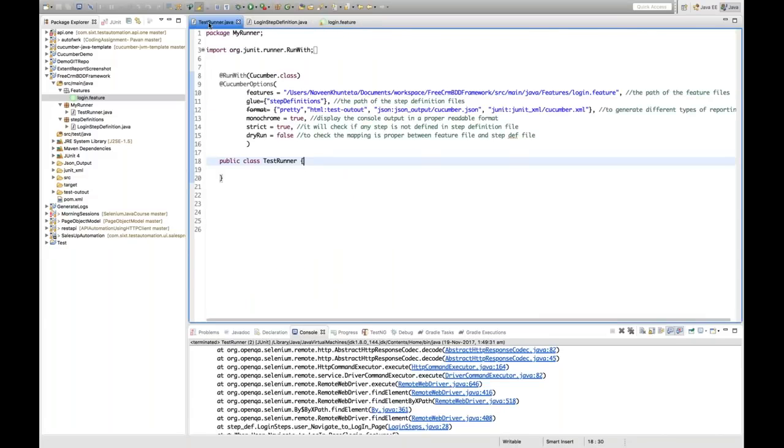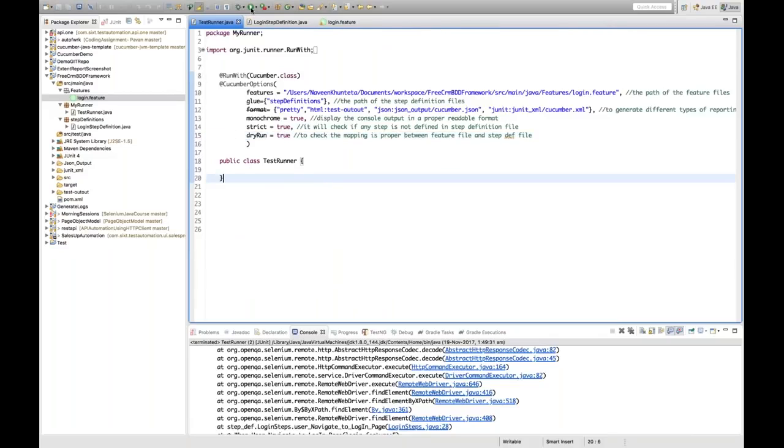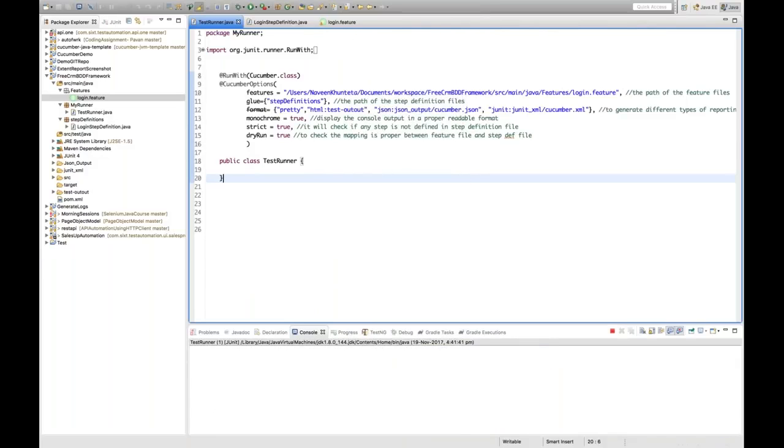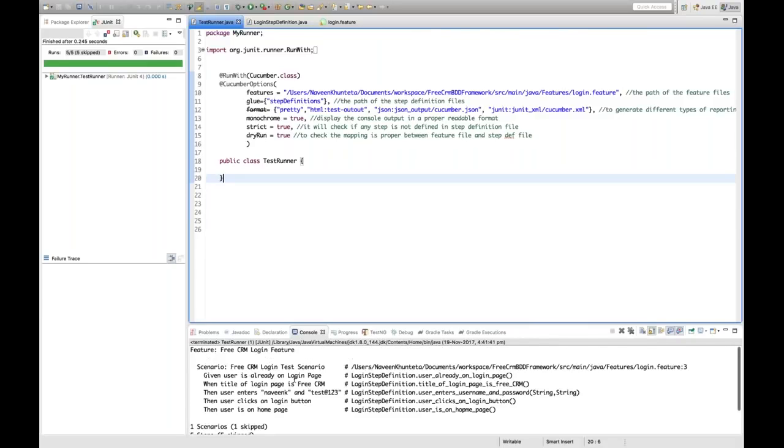I'll go to my runner class and check with the dry run, quickly, to see whether it is correct or not. Right click on it and run as, to see whether the step definitions are correct. Yes, everything is green. All the step definitions are designed correctly with respect to the steps written in login.feature. My dry run is completed. It's always a good practice to run with dry run first, so that you know the mapping is perfectly fine.